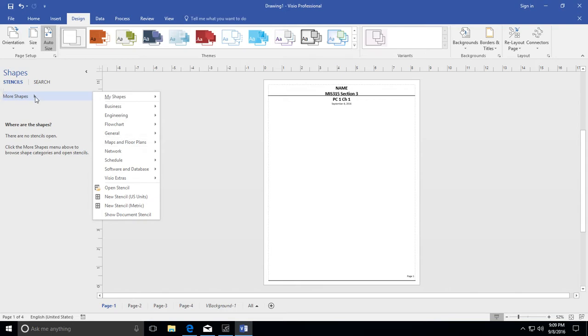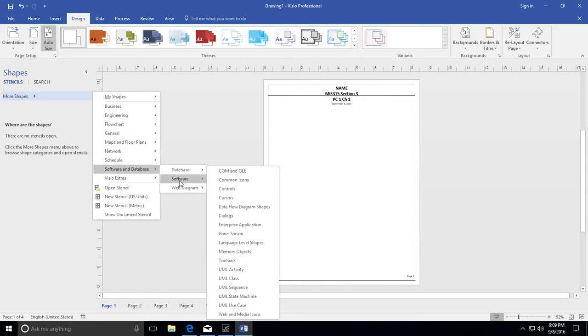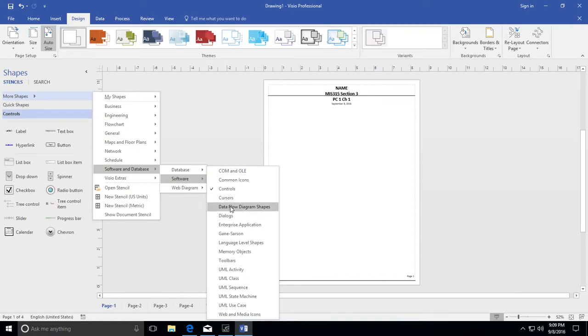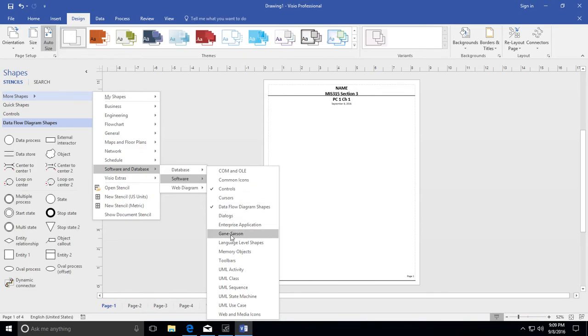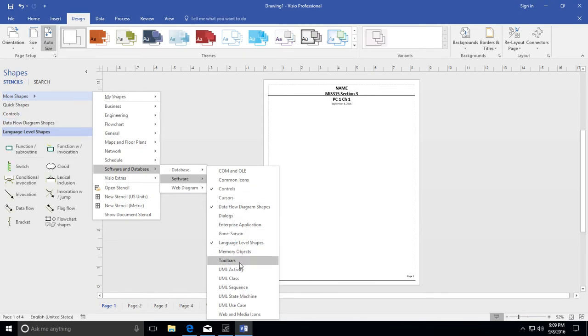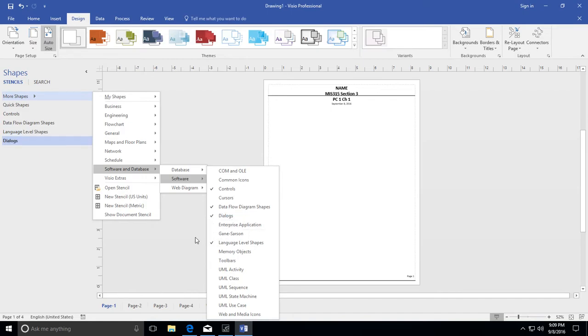Once you click on it, you're going to go down to Software and Database, Software, and you want to choose the following: Controls, Data Flow Diagram Shapes, Language Level Shapes, and Dialogues.